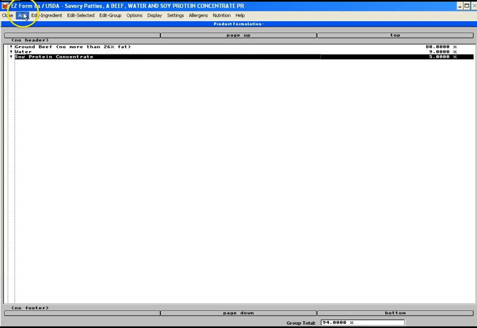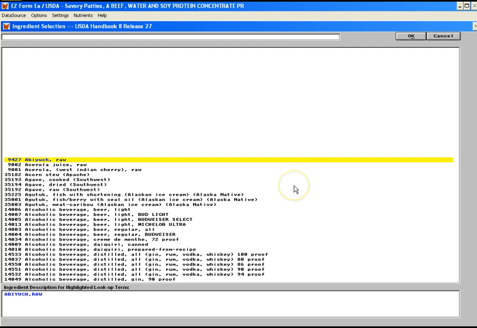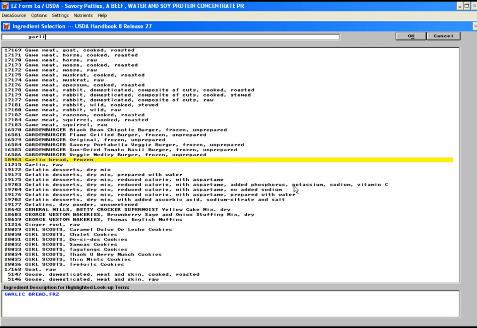Now for this next ingredient, I'm going to show you how you can sometimes select ingredients from the USDA's data. We're going to click on Data Source, USDA Handbook 8, and we're looking for garlic powder. So I'm going to type garlic, and that did get down to 2 ingredients involving garlic, garlic bread and garlic raw, but not to garlic powder. I'm going to add the word powder.